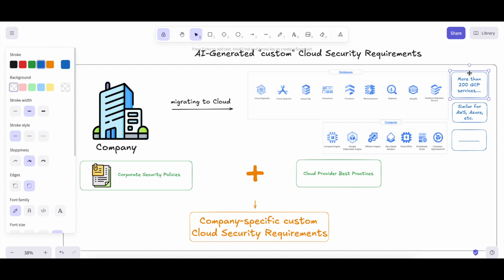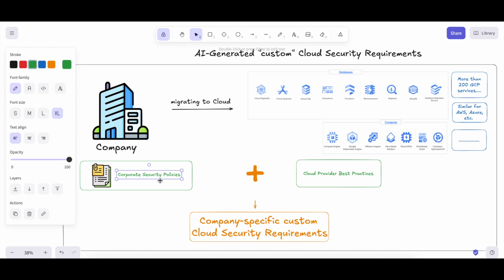Let's take a simple example. For configuring GCS buckets, Google Cloud offers more than 300 documents. Yes, 300. And that's just one service, right? So imagine this. A human needs to go through all of this documentation, then decide which of these configurations matter, and then map it to the corporate security policies. It's a tedious and manual job, and honestly, it's very painstakingly slow.